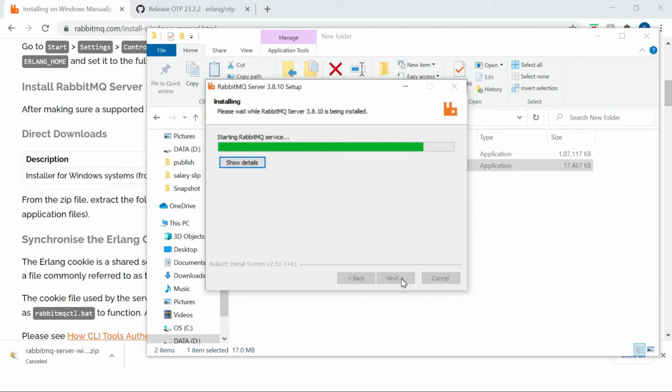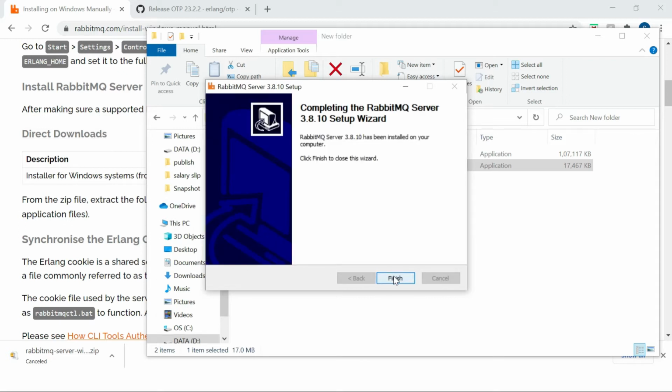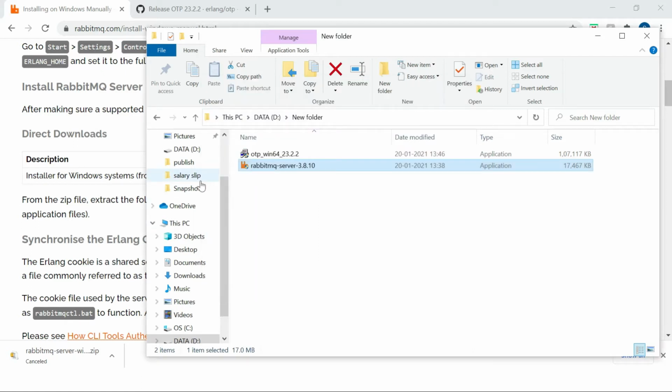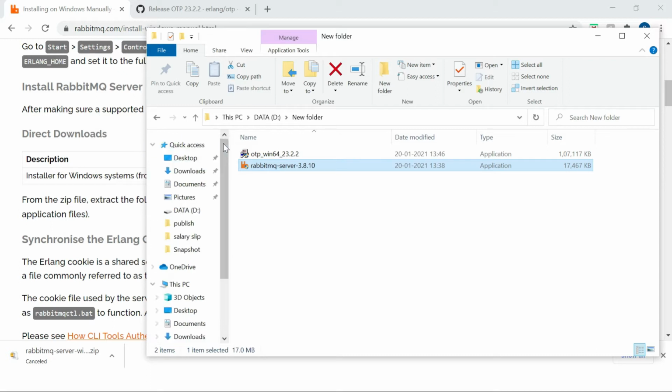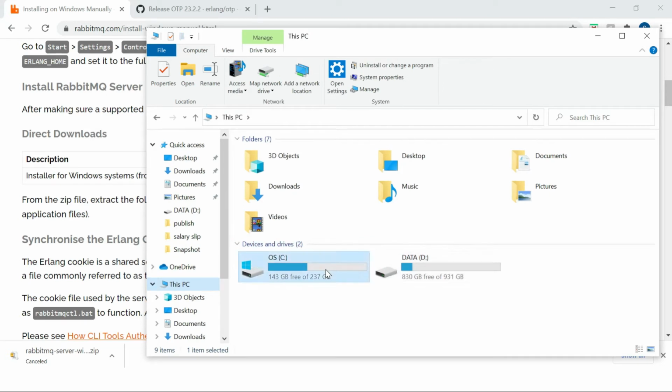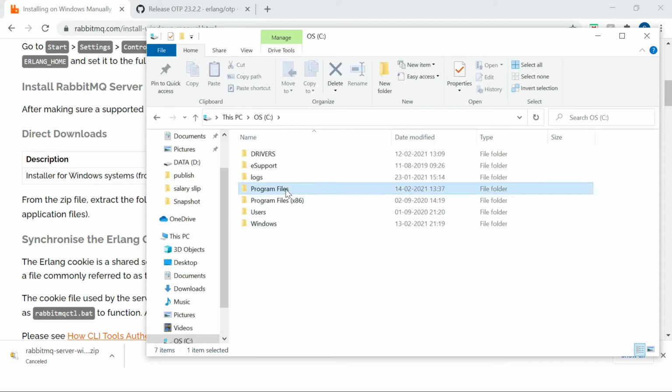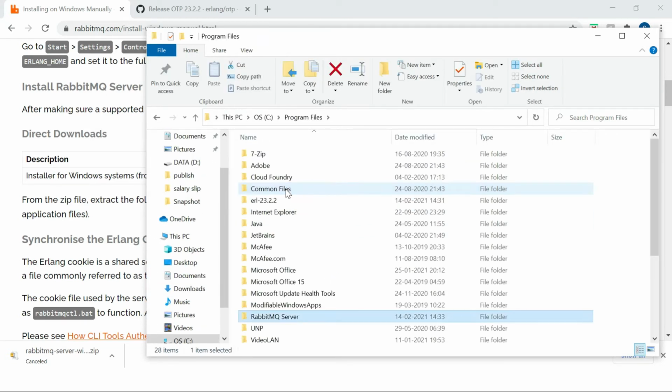So yes, it is available for Mac also. You need to follow the same steps. You need to go to the RabbitMQ official site and you can check this, but there also we need to install these two things. Okay, finish, and now we need to go to Program Files. If you go to Program Files, you can see the RabbitMQ server is installed.